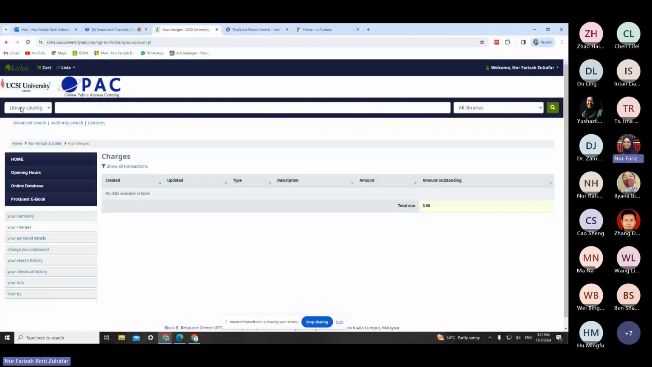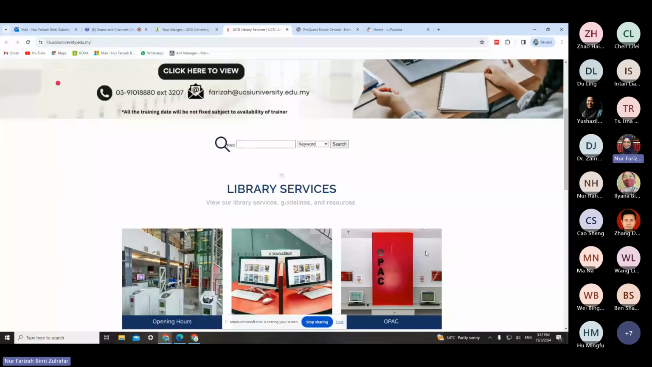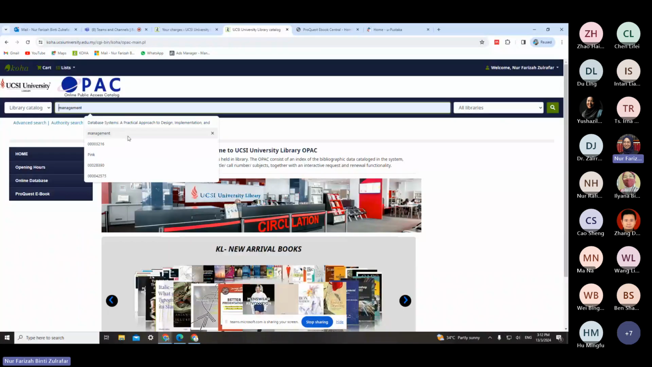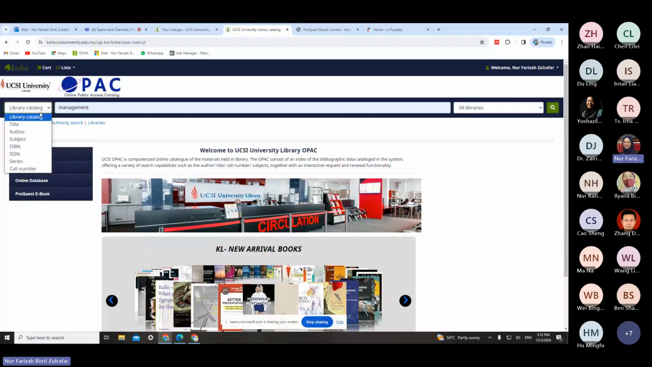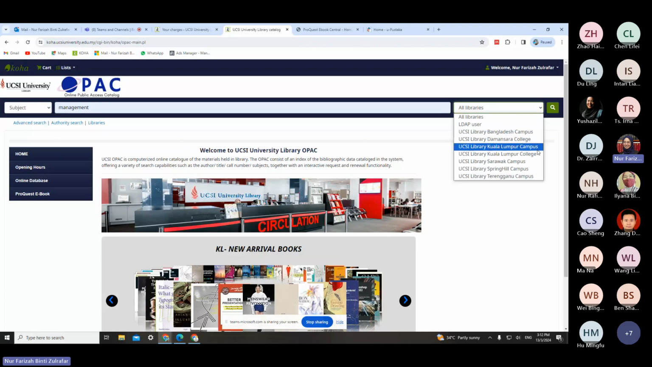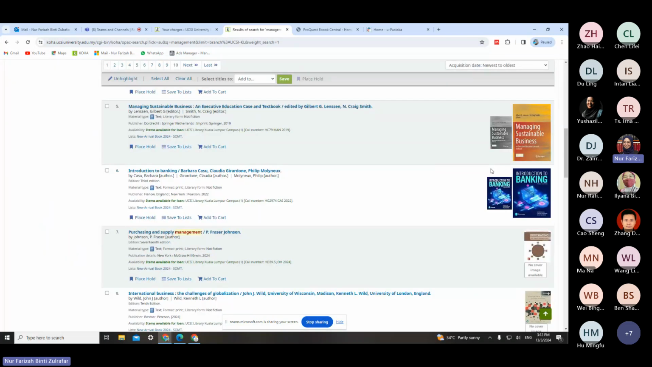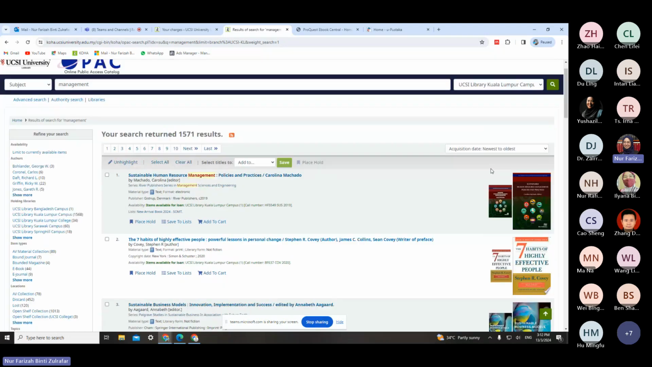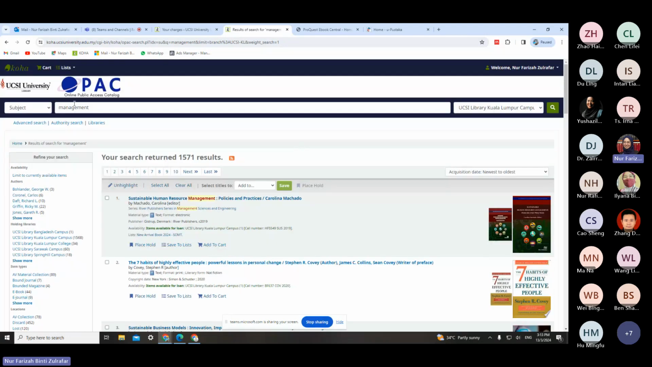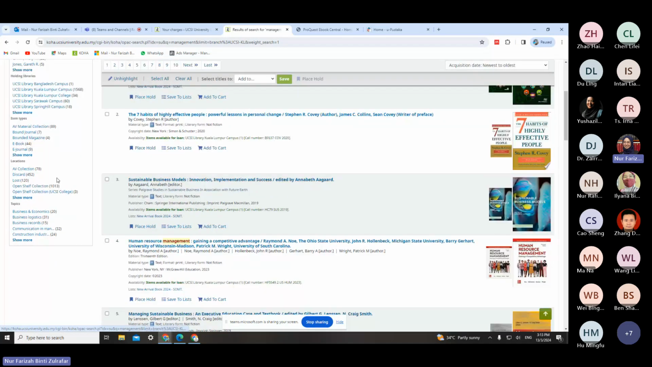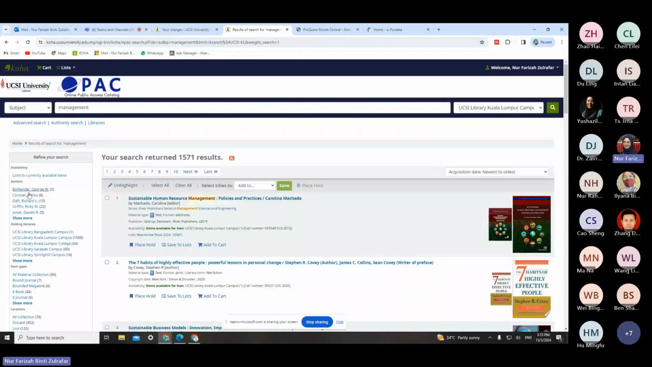Okay, for example here, you go to OPAC. For example, I type the keyword management, then I select the subject, and for example Kuala Lumpur campus, and then search. You can see over here the list for the subject or keyword I typed, management. If you have the title, you just type the title here. If you have the writer's name, you can also put the writer's name. You can also limit the search by author or by holding library.